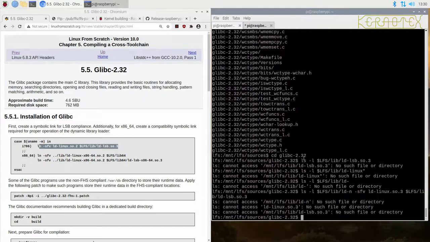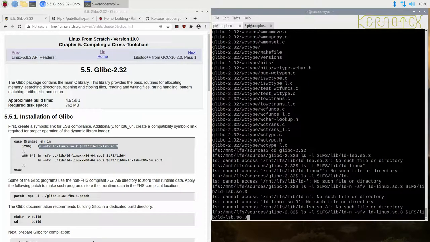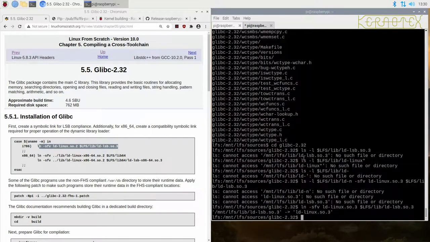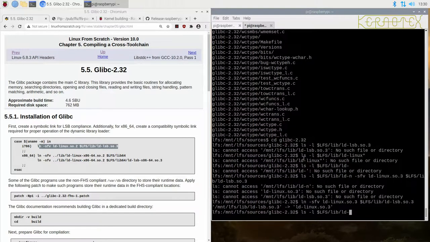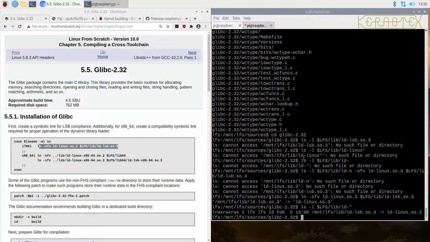Change that 2 to 3. Press enter. What's happened there? Oh, I left the remains of the last command there. Right, ln -svf. Right, that's what it should look like. So I've changed ldlinux.so.2 to 3. That's created the link, but there's no source file there at the moment, so it'll look a bit strange. But it'll just work.